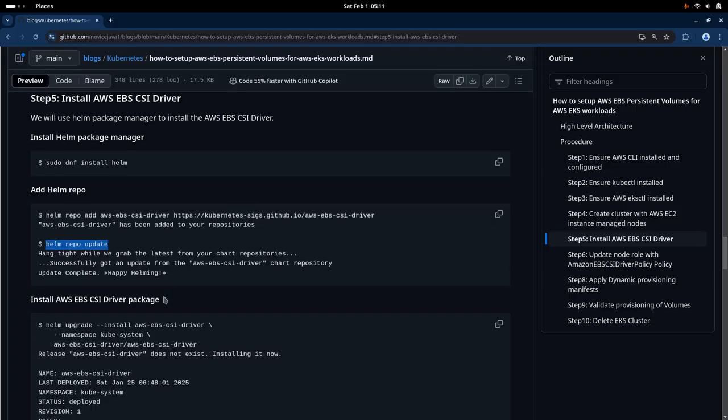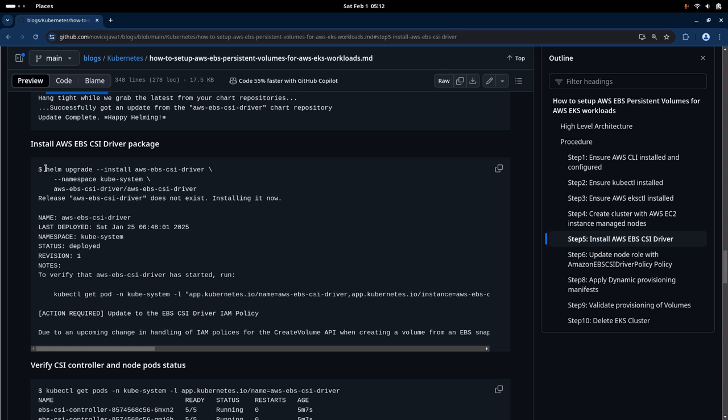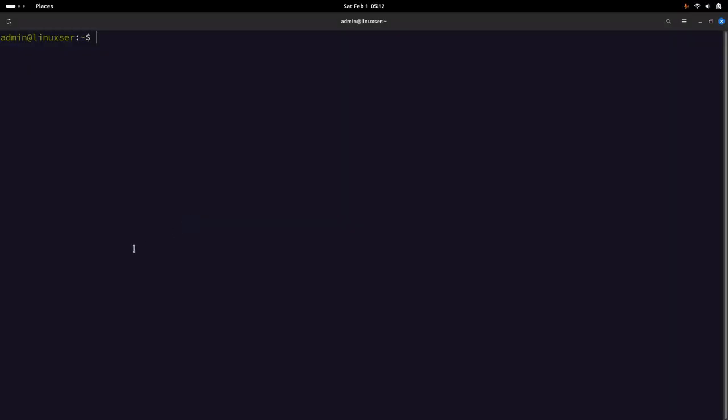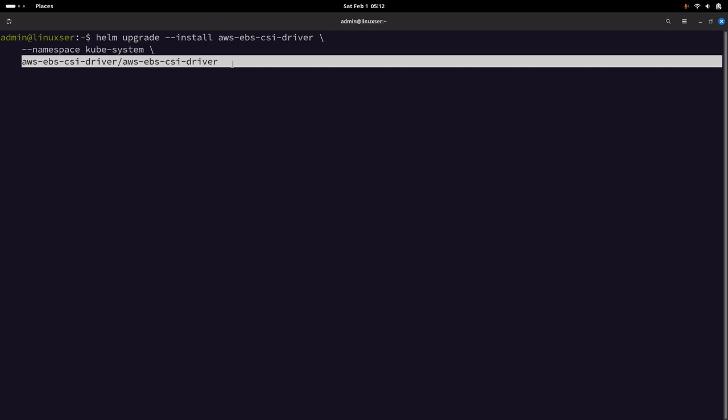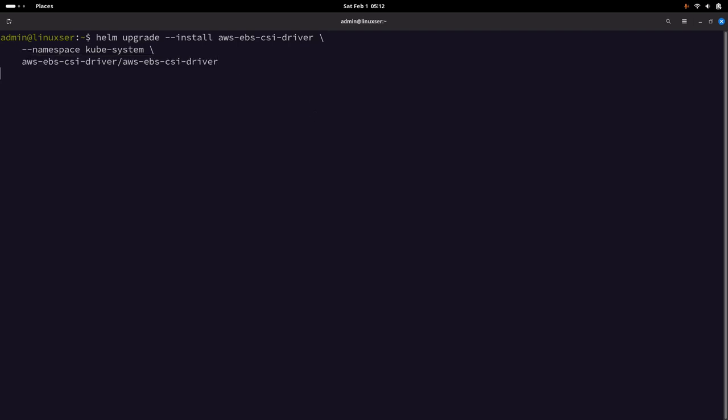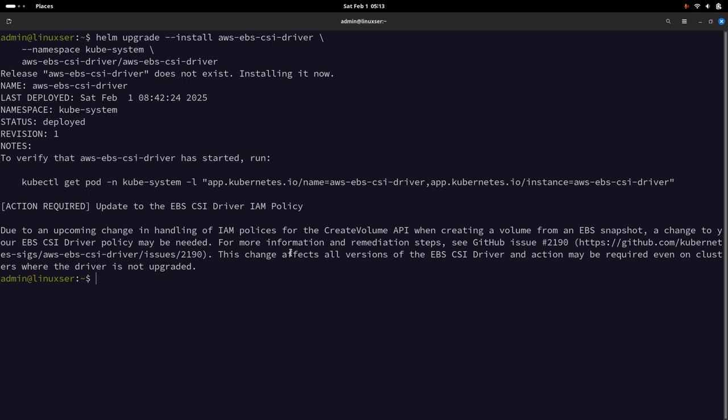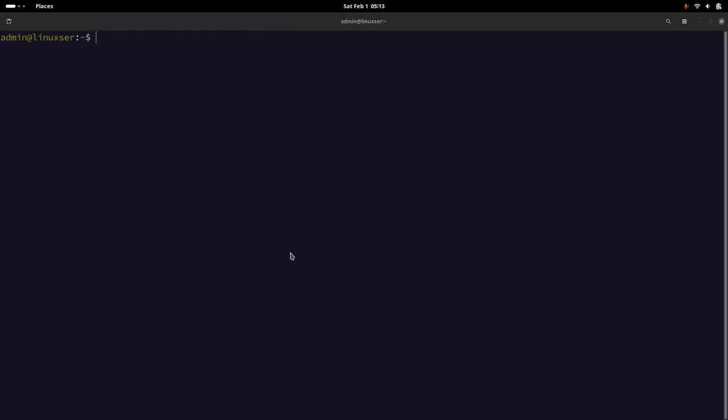Let me clear my screen, and now it is time to install the chart. So this is the command that we will be using in order to install the AWS EBS CSI driver into the following namespace, and this is the chart name. So let me install it. So now my EBS driver is installed, as you can see. Let me clear my screen and let us try to validate our driver.